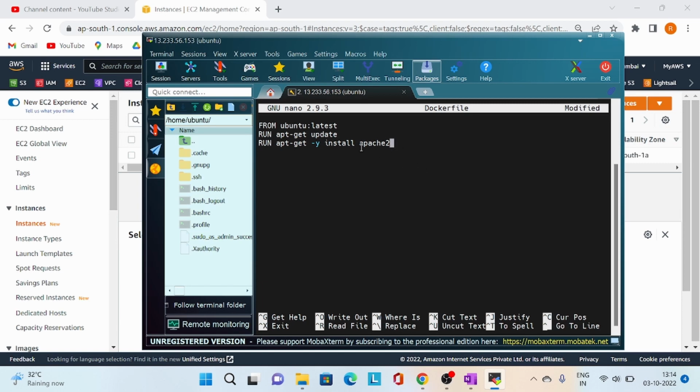If you want to install Tomcat, then you can just replace this apache2 with Tomcat. Or if you want to use any other application server, for suppose if you want to install Nginx, then you can just replace this apache2 with Nginx. So it will install that particular server.